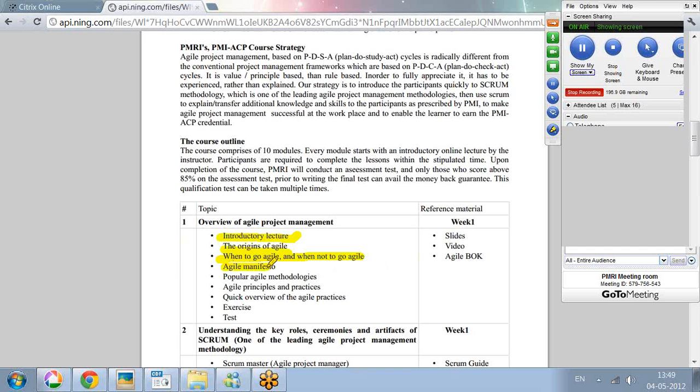Then we should understand the Agile manifesto. We'll be covering all these things. Then popular Agile methodologies, Agile principles and practices. There are 12 Agile principles and practices. We should really know them inside out, the real spirit of it. Then life will become easy. And a quick overview of the Agile practices and a small exercise and a test. That will be module 1 for us.